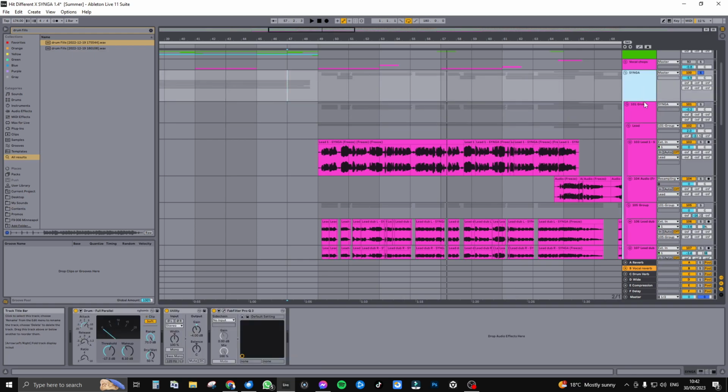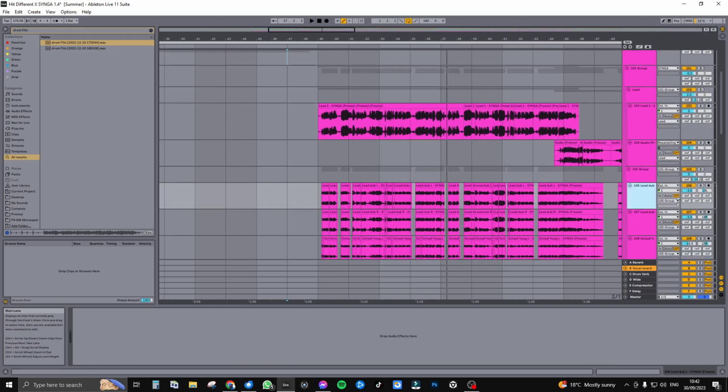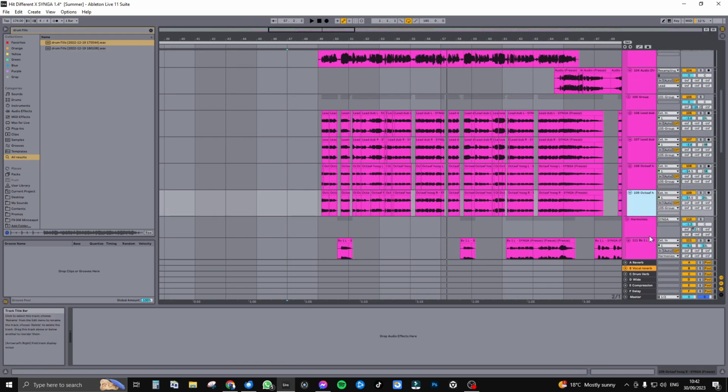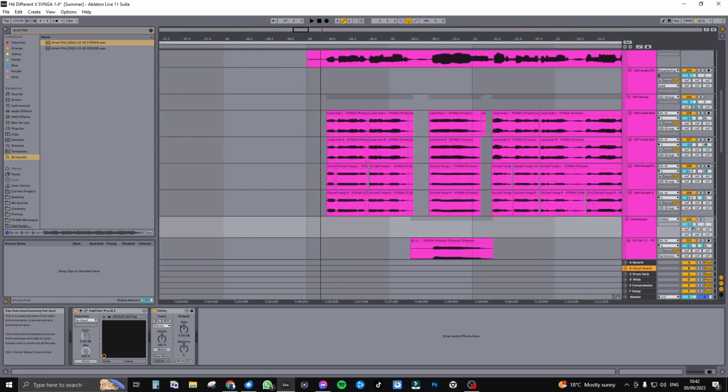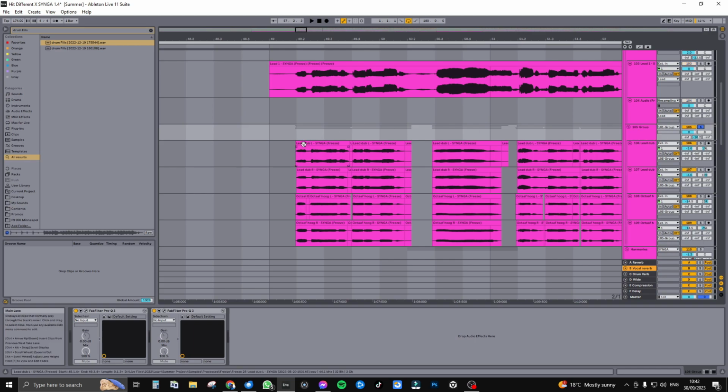In terms of this, this is basically just how I've laid it out in the end. I don't think there's anything I can show you. You can see I've chopped it up quite a lot. It's all about getting it in time with everything else. These are harmonies, I believe.